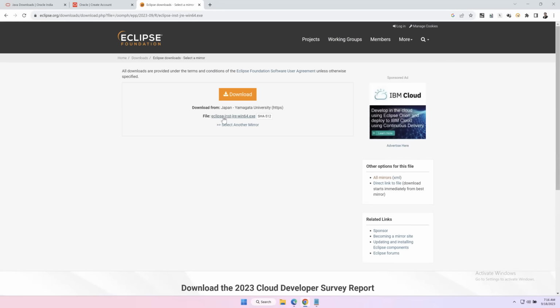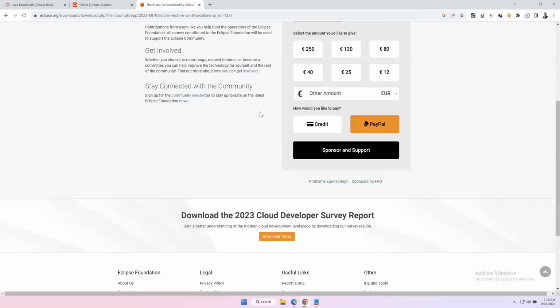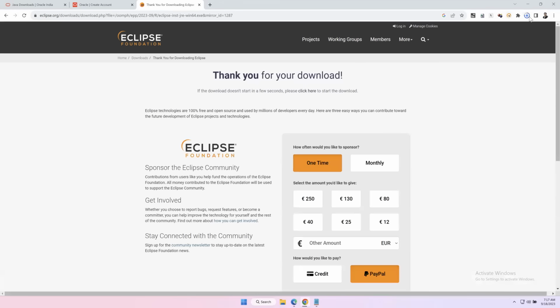So this is the executable file, jrewin64.exe. You can simply click on download. And here you don't need any sign up or sign in. You can simply download. Once you click on download, it will start downloading the software. You can see the executable file will start downloading.